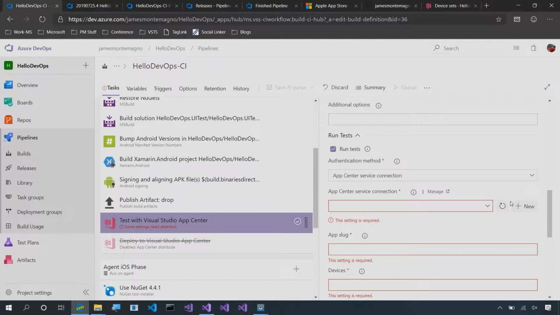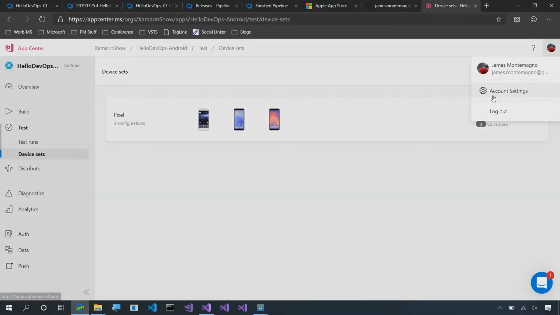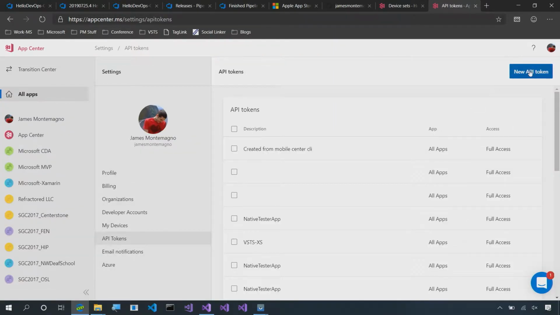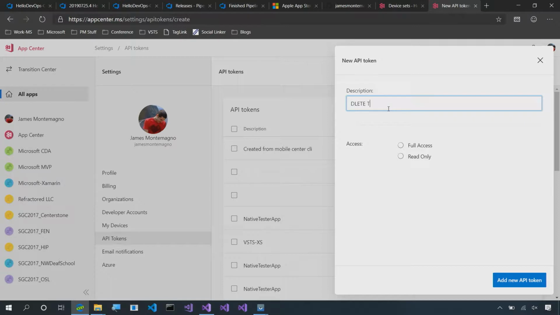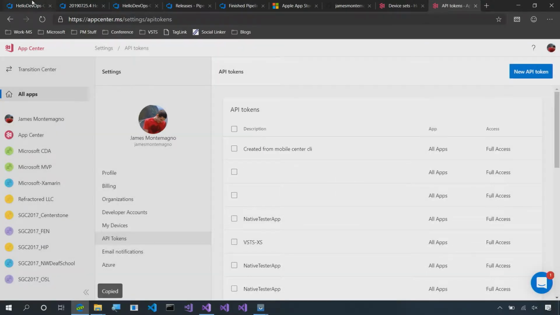So here I can say, let's add a new connection to App Center, and I can say mobile DevOps here, and get an API token. If I go over here into my account settings for my personal account, I can go into API tokens and name a token, say delete this, because I'm going to delete it. I'm going to say full access, generate a new API token, and then boom. Totally going to delete that later.